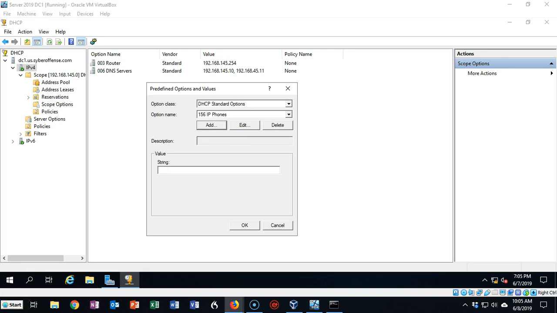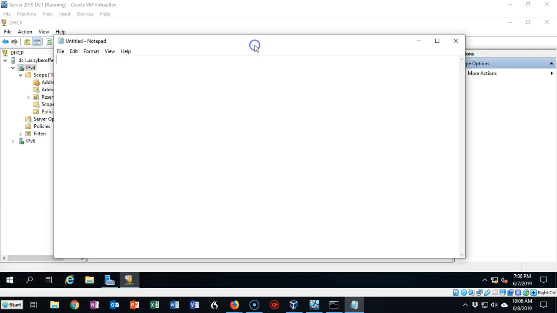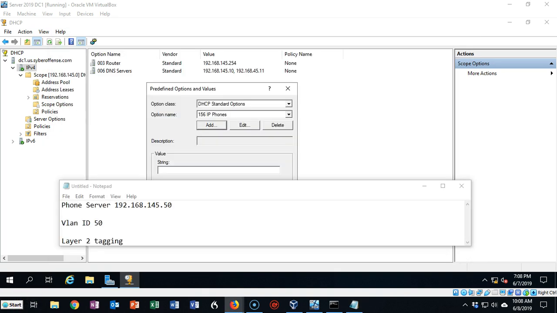The next thing we have to do is bring up our notepad, and configure the string that we're going to be using. To do this, I'm just going to hold down the Windows key, type R, and type in notepad.exe. I'll hit enter. And here's my notepad. Now the next thing we have to do is configure this string data so that we know how to input it into this string value.